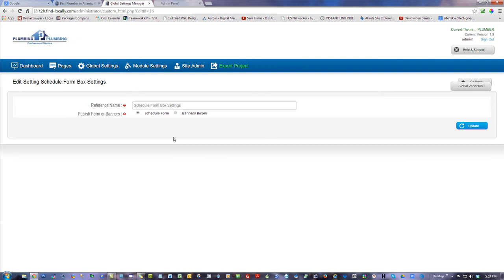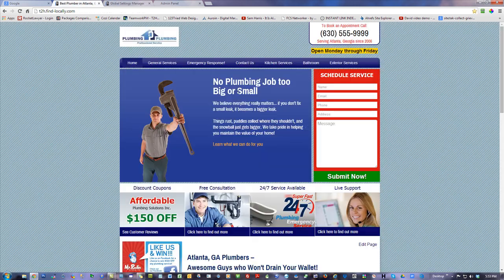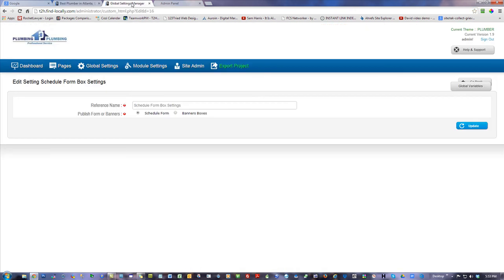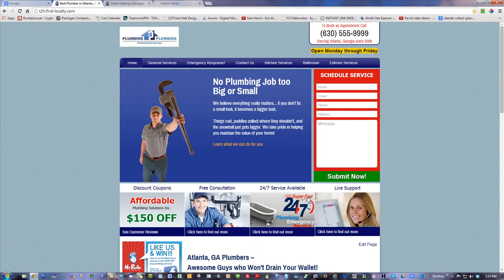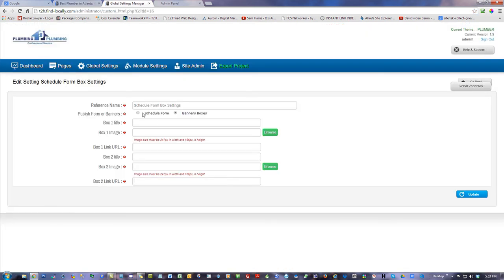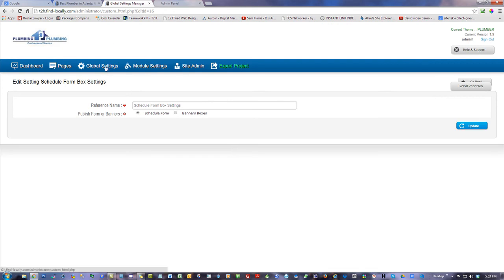Schedule form box settings. Do you want it to be the schedule form, like so? Or if you don't want it to be, do you want it to be banner boxes? You just fill in the title, the image, the URL where it's supposed to go when you click it, and then do the next one, the title, the image, and the URL, where it's supposed to go when you click it. And that means you get 2 more images like this up here instead of the form, right? And so it's really, really easy to do this now. So you can switch between these just however you want.